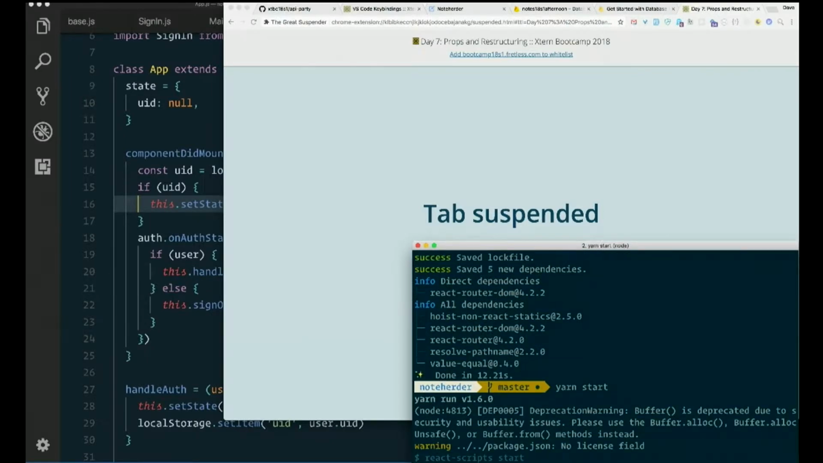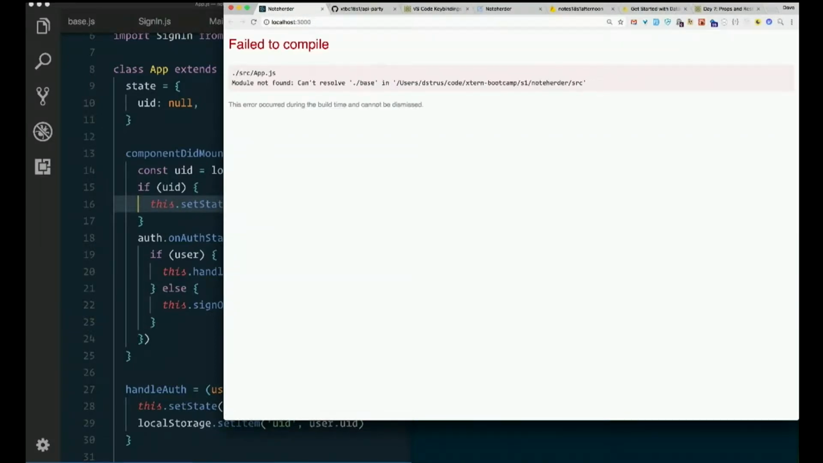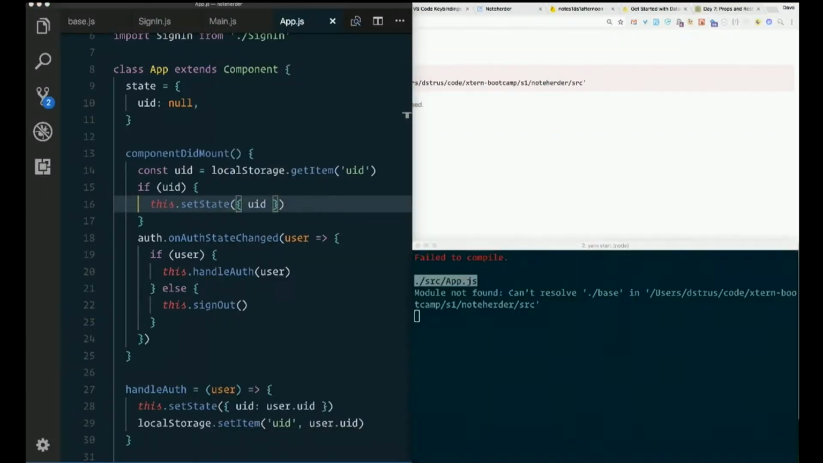React Router DOM. Same as yesterday, to add React Router to something. And I again forgot to put my base.js back, so let me get that back out again.